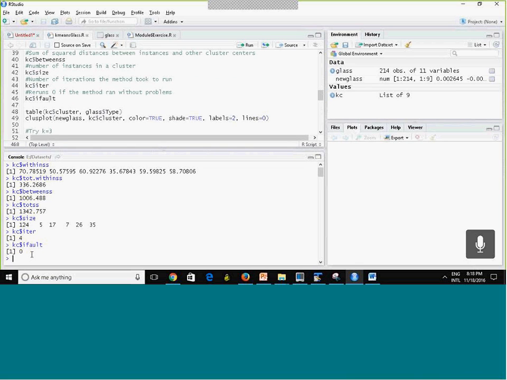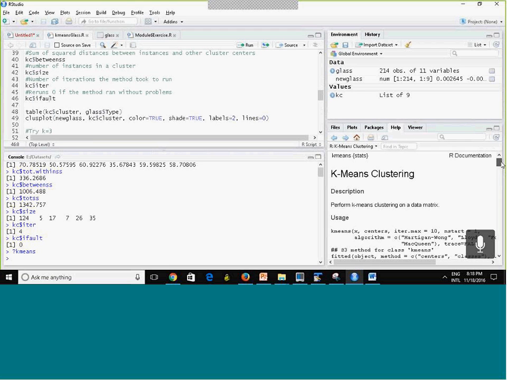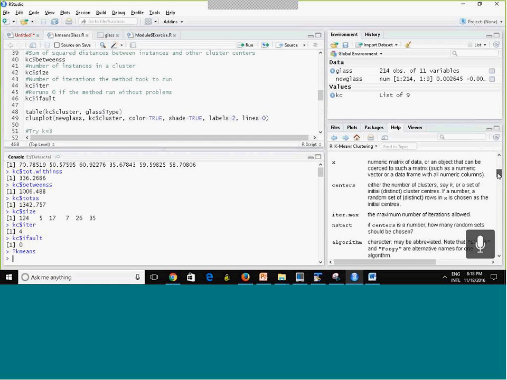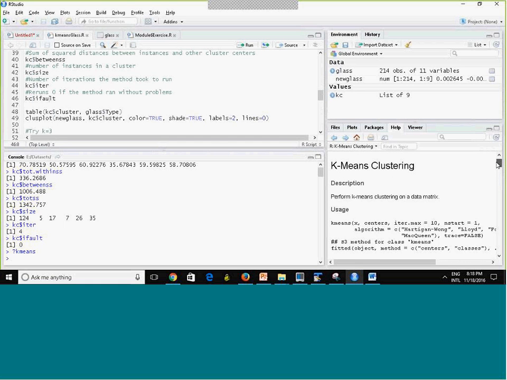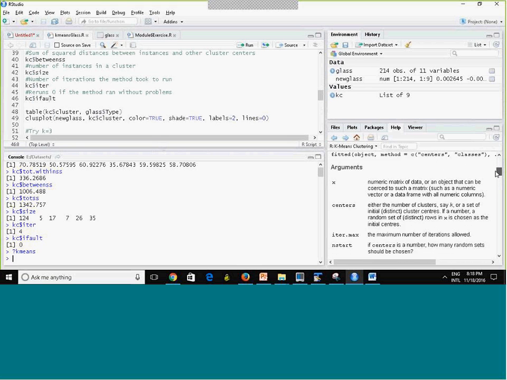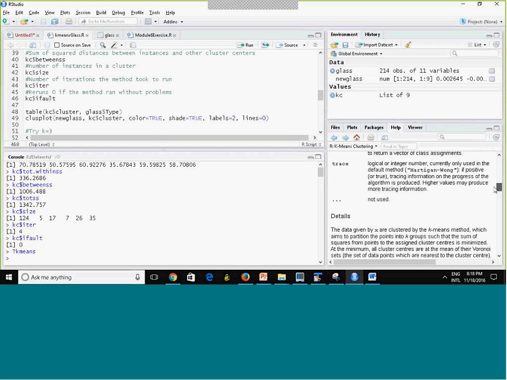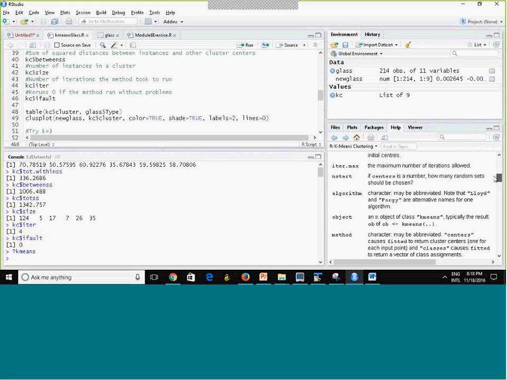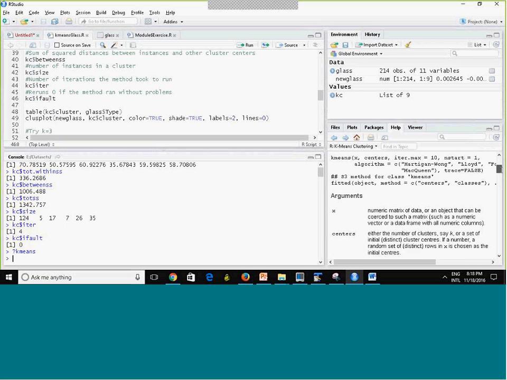Another thing you could do to learn more is run a question mark followed by the command name. I strongly recommend you read the help page, because it's going to tell you what data pre-processing is needed. Make sure that your data does not have missing values, and that the data is numeric. It also shows you the method input parameters.